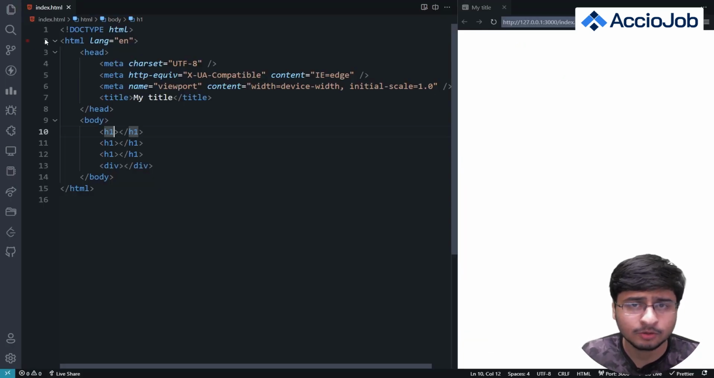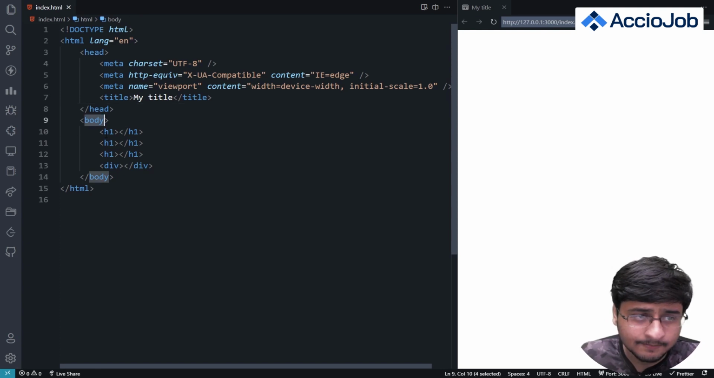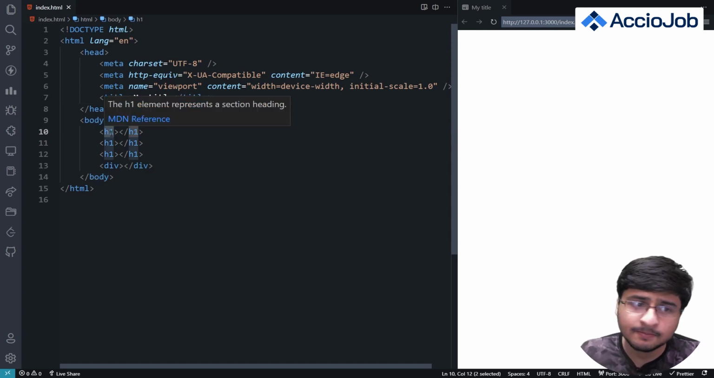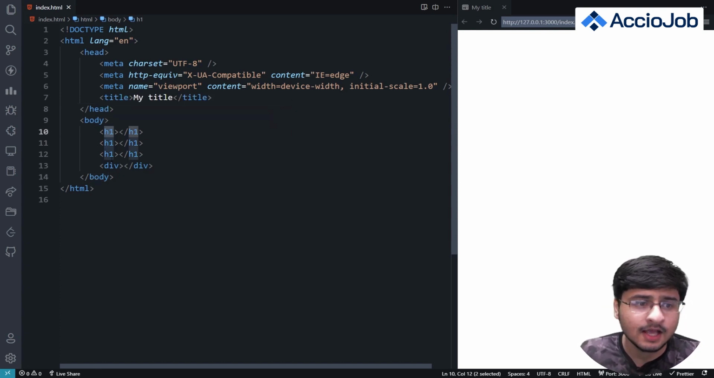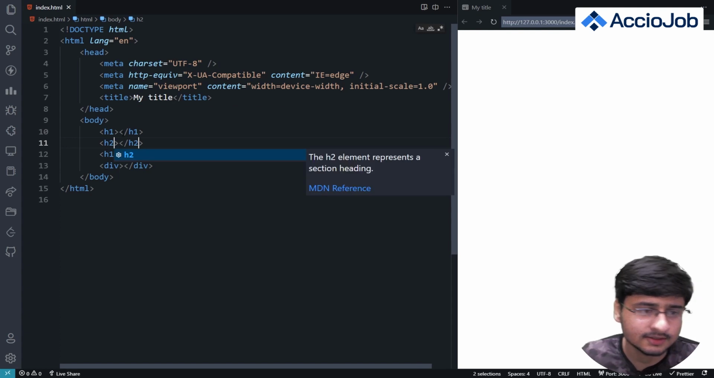So what is DOM? Document object model. A document having objects modeled in such a way creates a DOM, a document object model. So let's see what the relation between tags is. We know that body is the parent of h1. And let's say this is not h1, let's say this is h2.